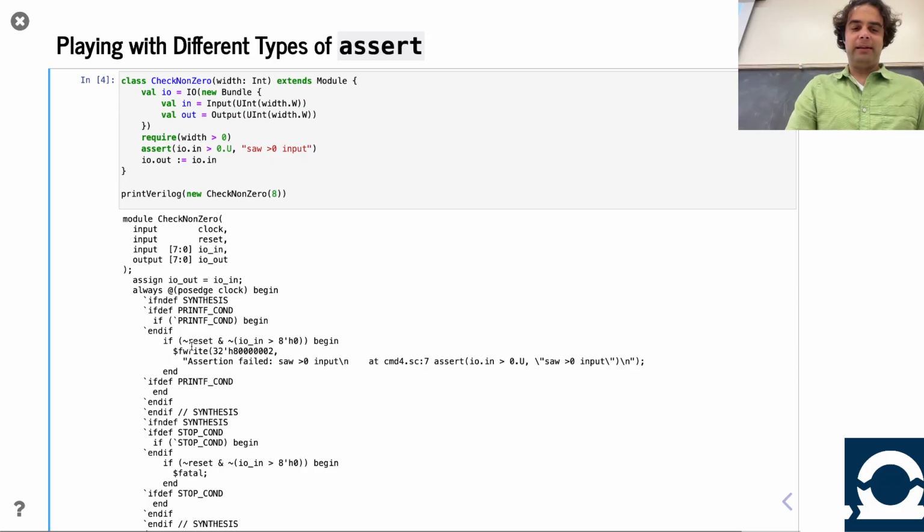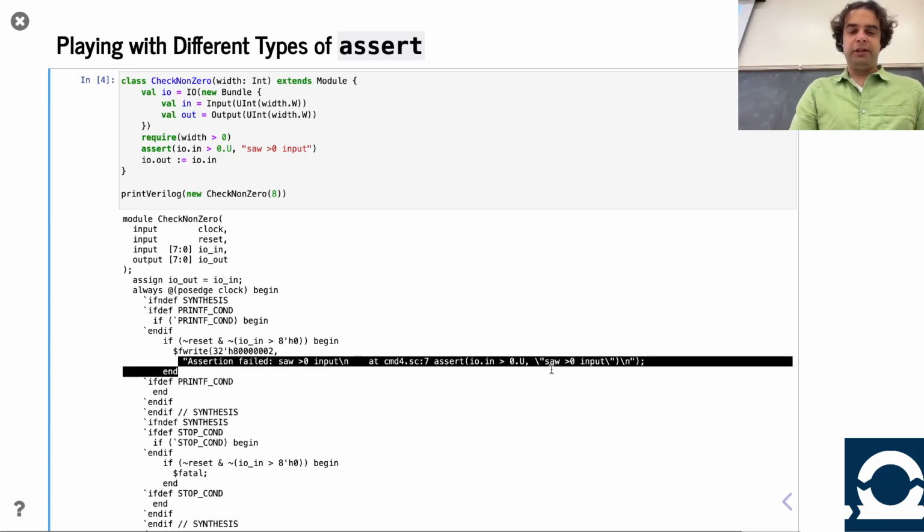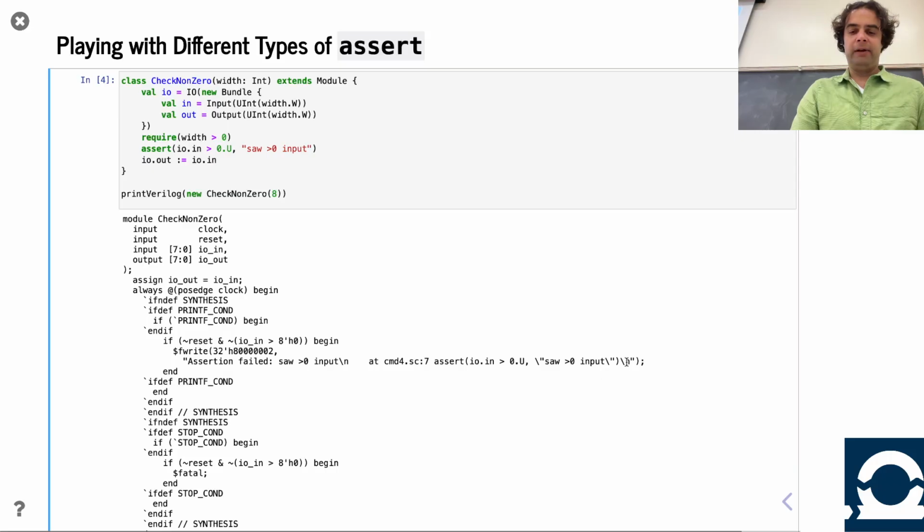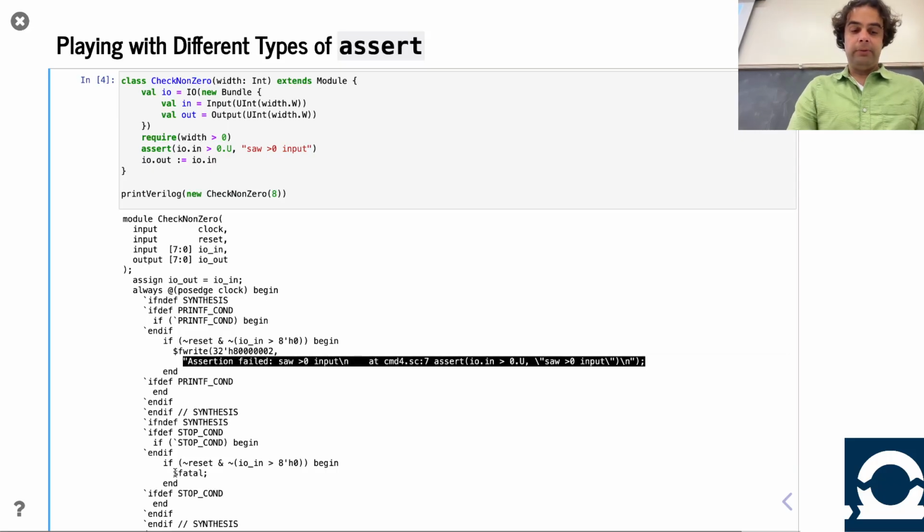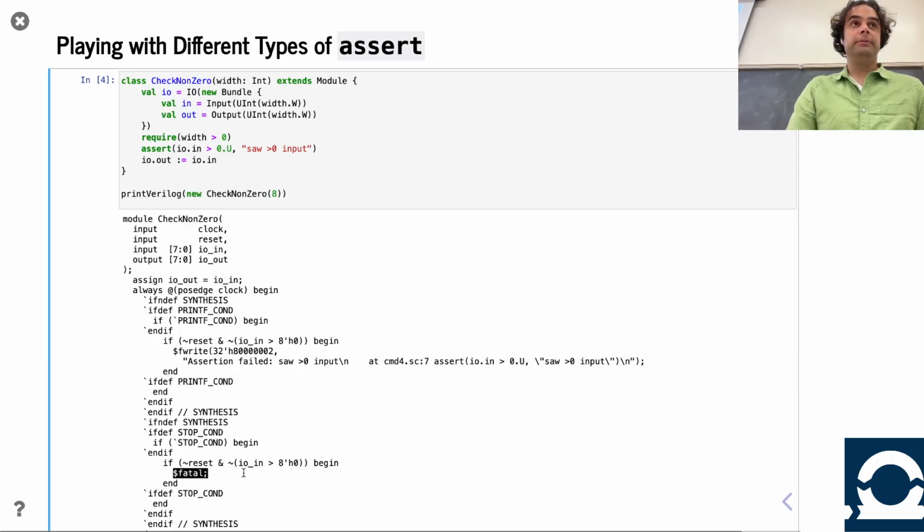But basically, what does it do? It does two things. If this condition is true, and you see it's not just about this being true, but also that we're not in reset mode, it prints out that the assertion failed. That's what you're going to see if you're writing this in this Verilog simulator. It also kills simulation. So yeah, this is what a Chisel assert looks like in terms of the Verilog.